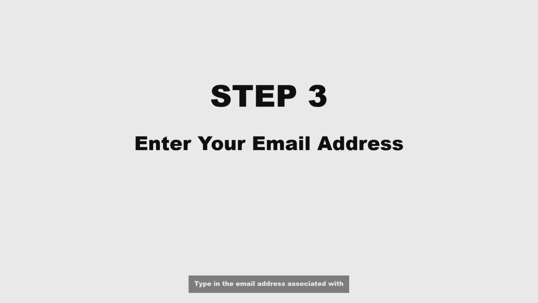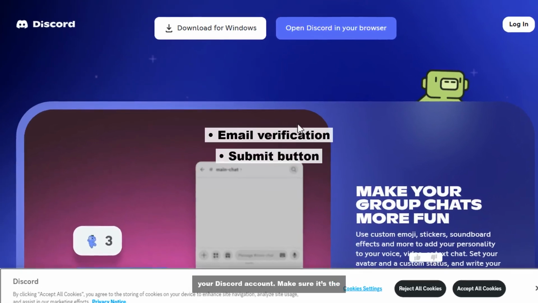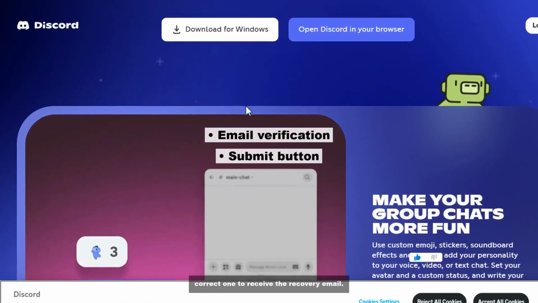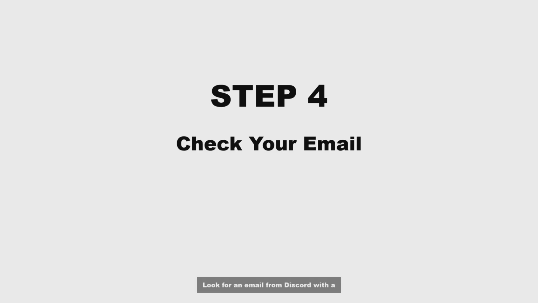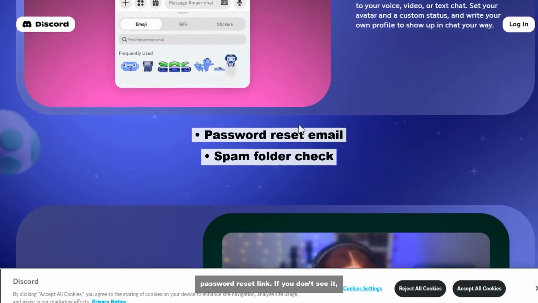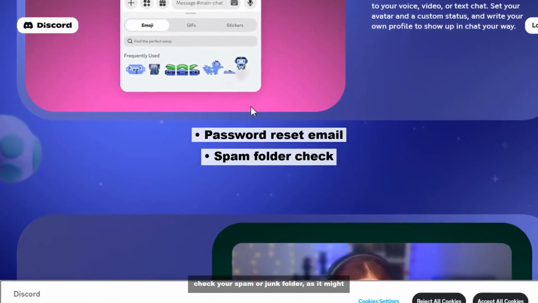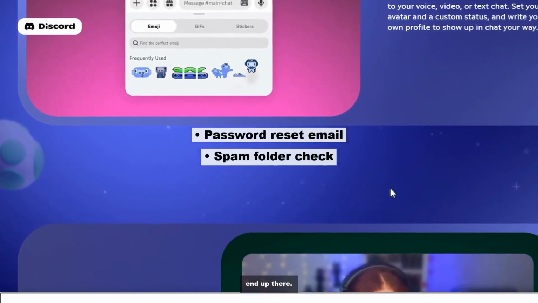Step 3. Enter your email address. Type in the email address associated with your Discord account. Make sure it is the correct one to receive the recovery email. Step 4. Check your email. Look for an email from Discord with a password reset link. If you don't see it, check your spam or junk folder, as it might end up there.